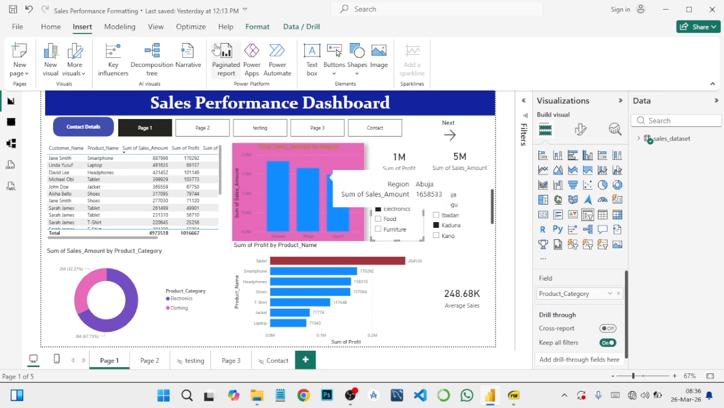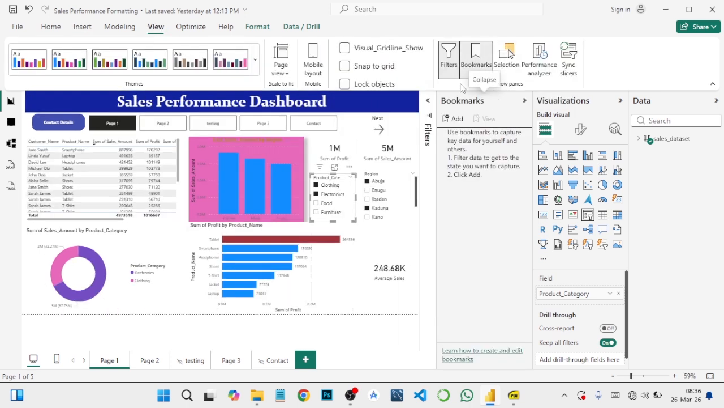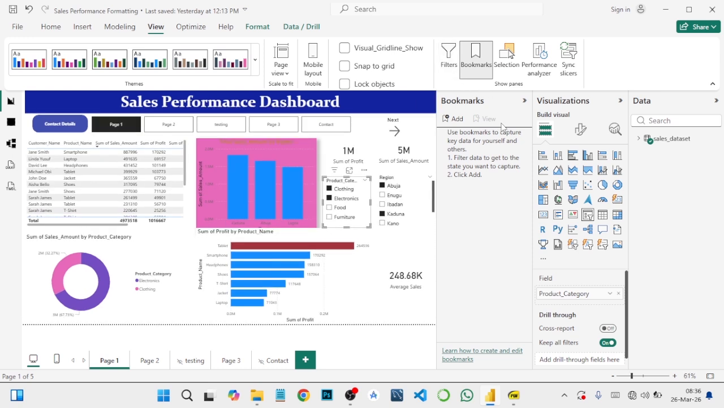So what you are going to do now is you go to View, you see Bookmarks, click on Bookmarks. I've made the selections. What you are going to do now is to say Add. So you now give it a name, you rename it. How will I call it? Yes, I'll call it Lagos Lab.